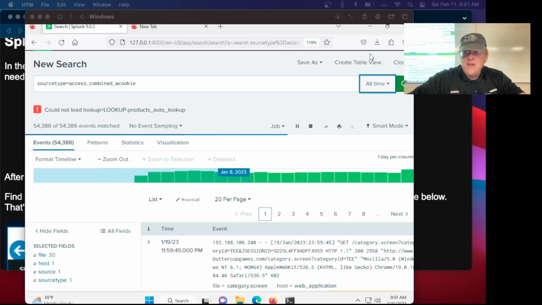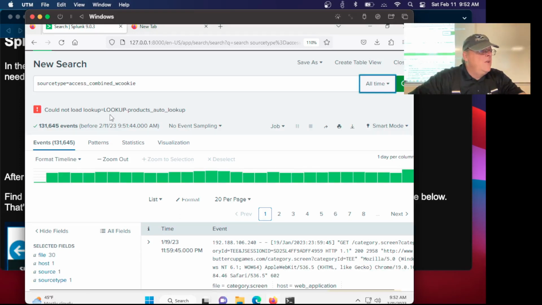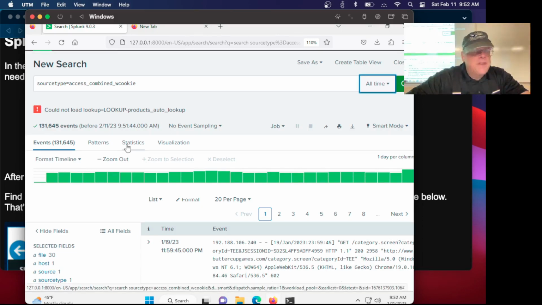Product ID needs to be left and right with an equals. Yeah, that's right, which I think I got fixed. All right, and now let me get back to my instructions. Okay, could not load lookup. That's a bad sign. Products auto lookup. Looks like I fouled up my lookup somehow. We'll see if it gets any better as I go ahead. File equals success.do.